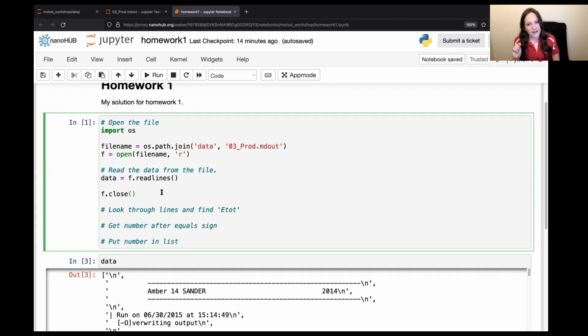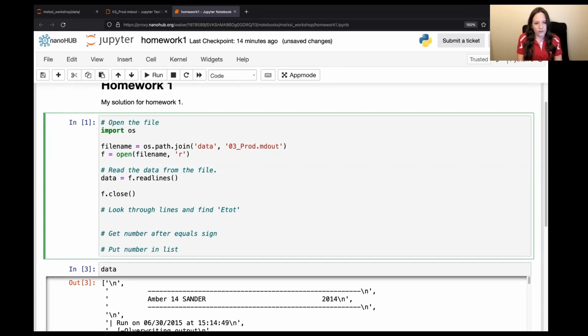So you have to think about what you know about Python and what you can do. But that seems to me like we probably want to do something with a for loop. We want to look through all the lines and find that word. So let's write a for loop for that. We can write for line in data. So we're going to loop through each line in data.